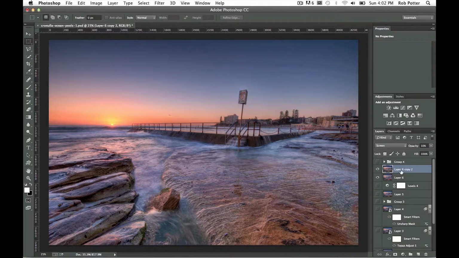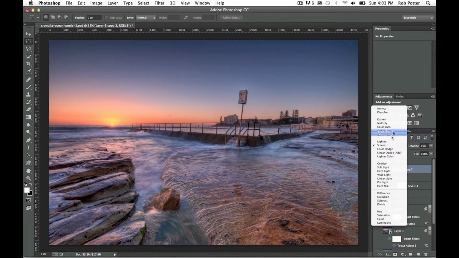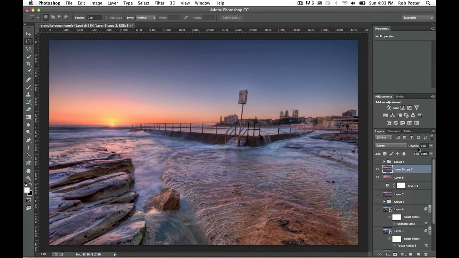So again, one more time: duplicate the layer, change the blend mode from normal to screen, and then play around with your opacity. And if you're curious as to what the finished image looks like, it's that there. So not too much difference.